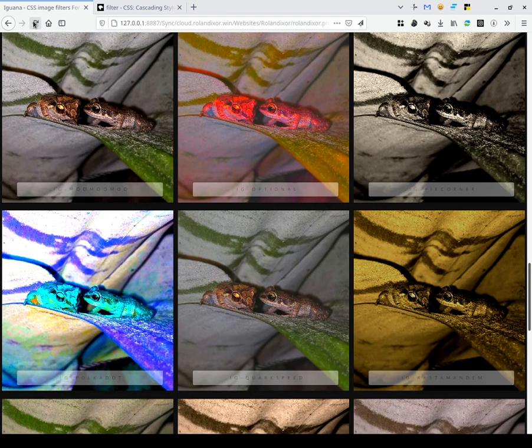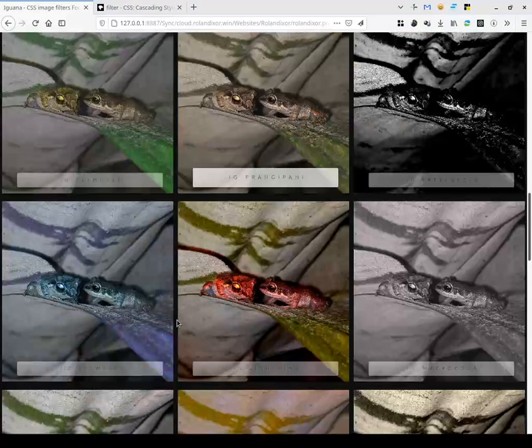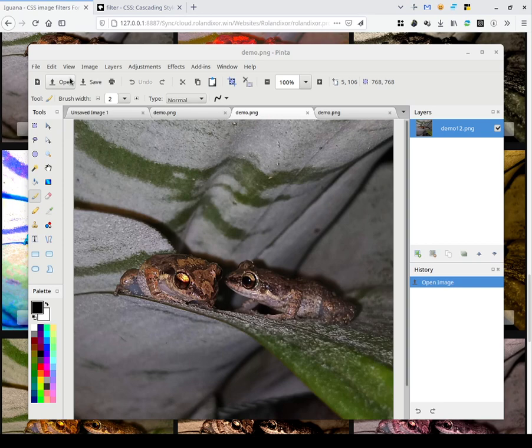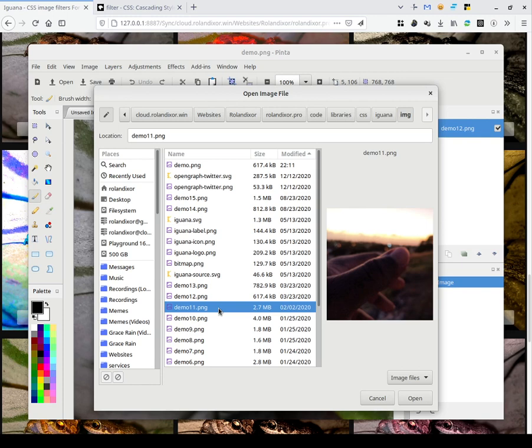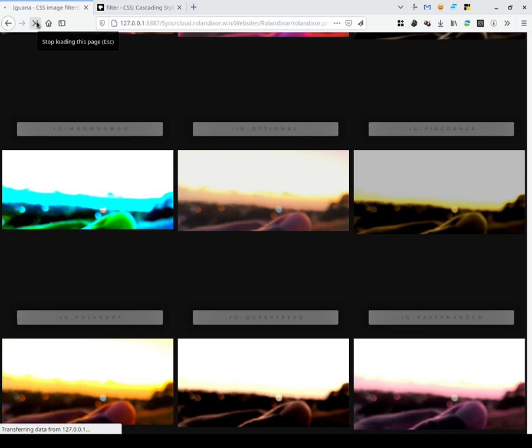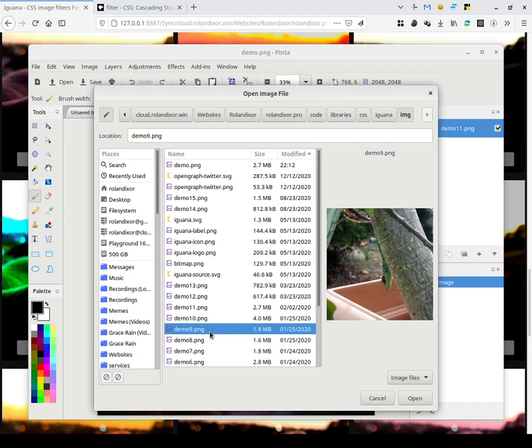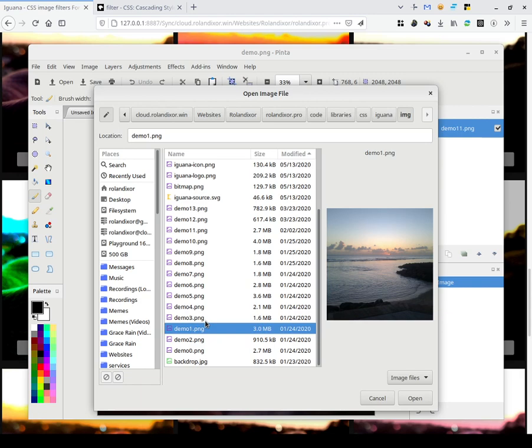They look pretty psychedelic. This should be interesting. Use an iguana for an iguana.